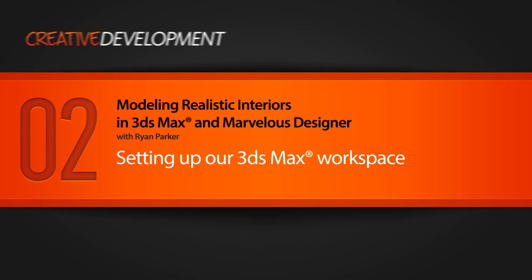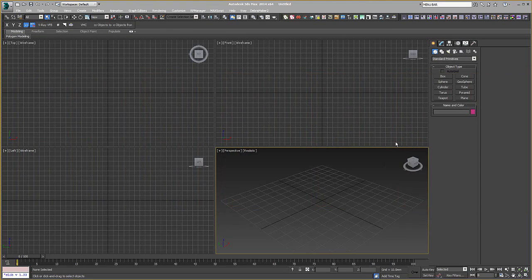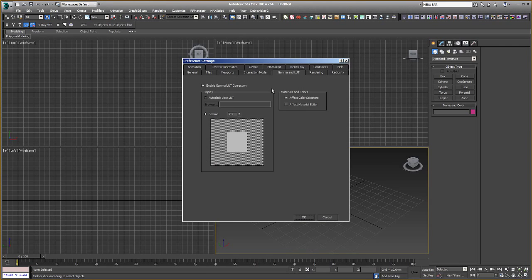Hi, in this lesson we're going to take a look at how to set up 3ds Max for an interior scene. Now, this is the way I personally set up Max. It's all subjective. It differs from studio to studio and person to person. The first thing that I always do is set up the gamma. So preferences in the customize menu, gamma and LUT.